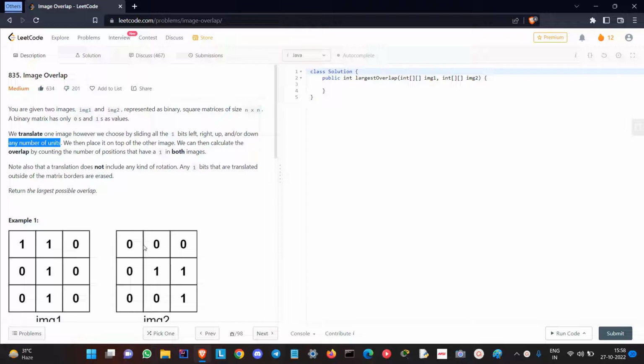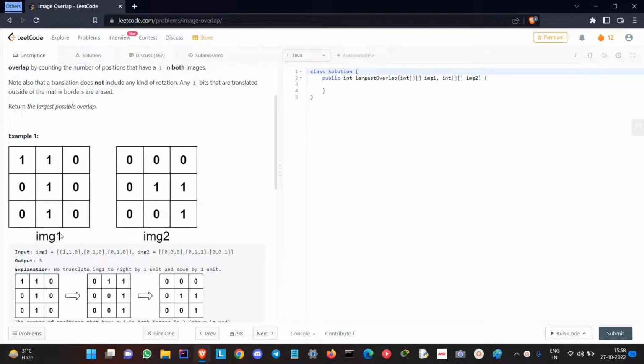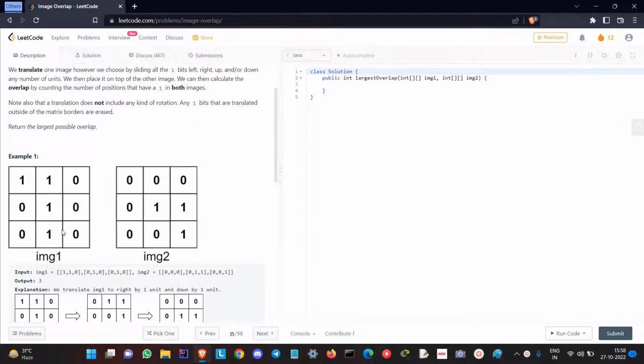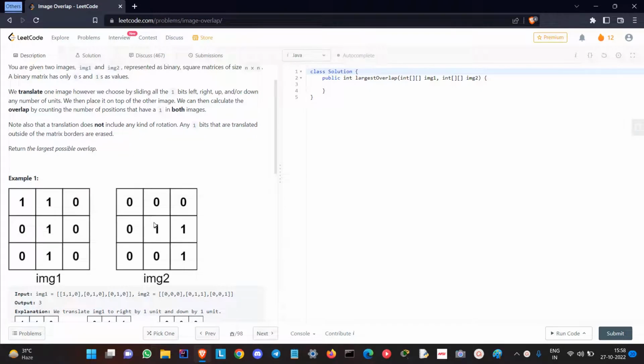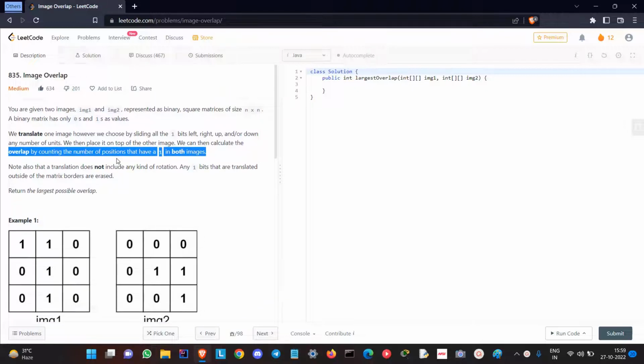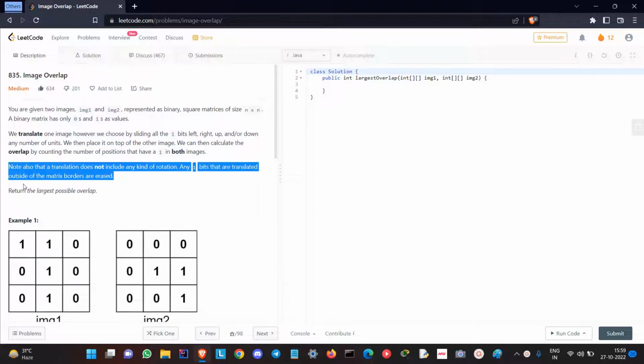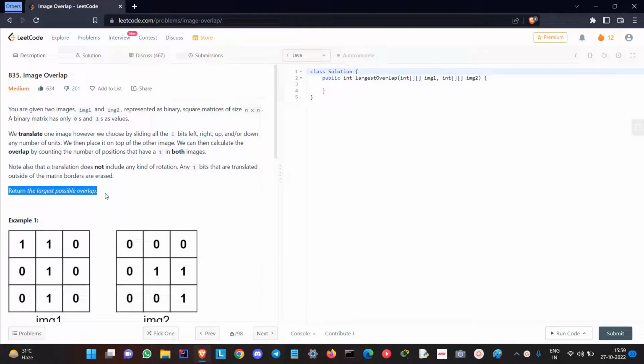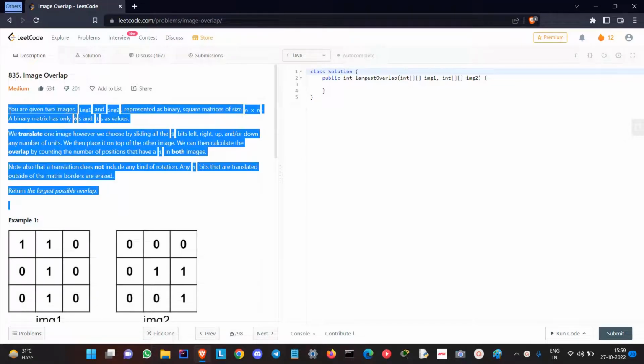After doing the translation, we will place the image on the other original image. If we choose to translate image 1 and place it on image 2, we need to find the number of positions in which both the ones overlap. After this, we need to return the largest possible overlap. This is what is mentioned in the question.